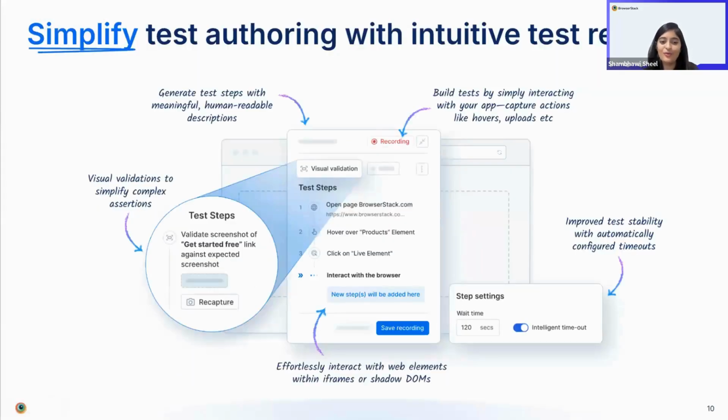Let me take you through how we at BrowserStack have simplified low-code automation and test authoring for you with our intuitive test recorder. AI in BrowserStack's low-code automation solution supercharges low-code testing. We have elevated the recorder experience to automate even the most complex and dynamic workflows using natural language.